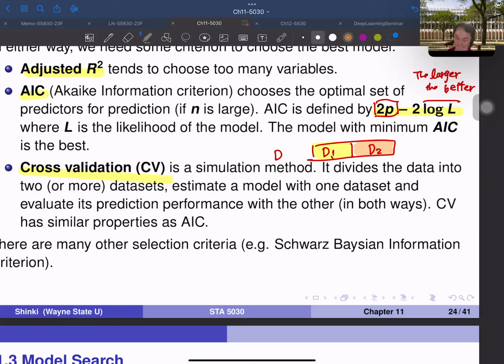But if we randomly divide dataset D into 2 pieces, that has too much randomness. So we do it in both ways. We use D1 to make a model and check the performance with D2, and we do the other way around. We use D2 as the training set to fit the model, and we test the performance with D1. So we do both ways, and we take the summation of the total error size. Then we can see which model is better. Yeah, so that's cross-validation.